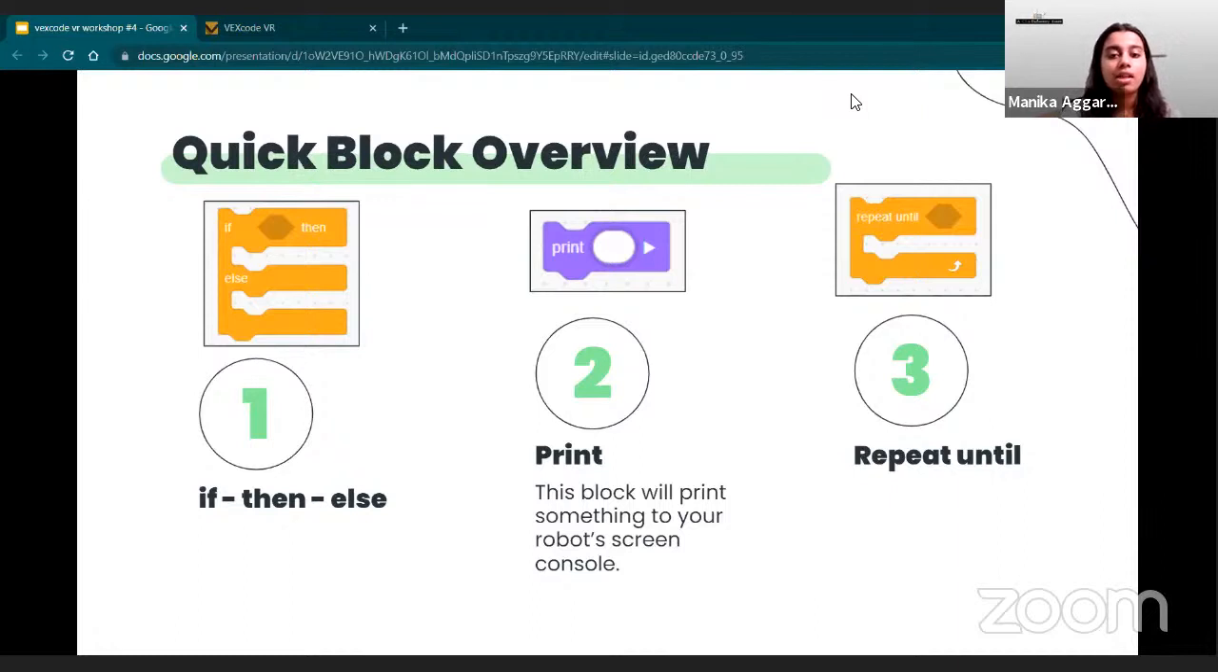So I'll give a couple seconds. If you are brave, you can share what you think one of the blocks will do. I think the repeat block makes something do the same thing over and over. Yes. Okay, so the repeat block, yes, that is what a repeat block does.